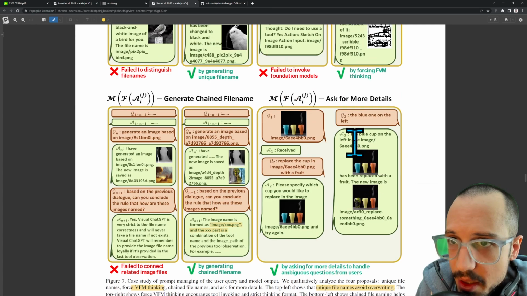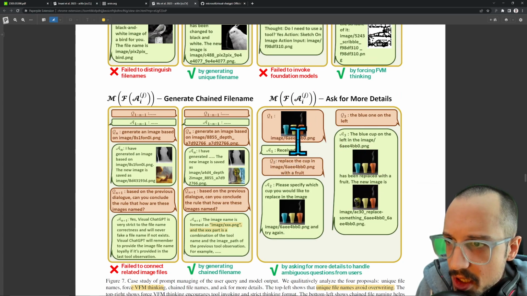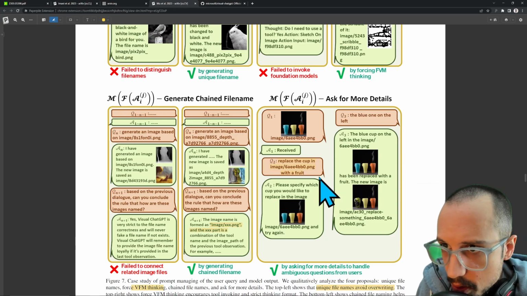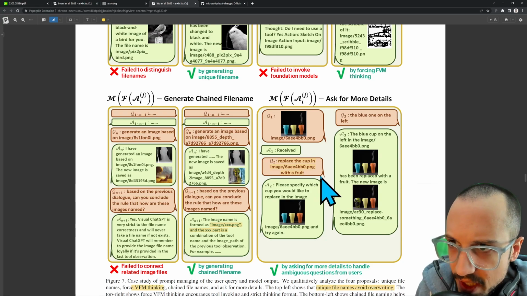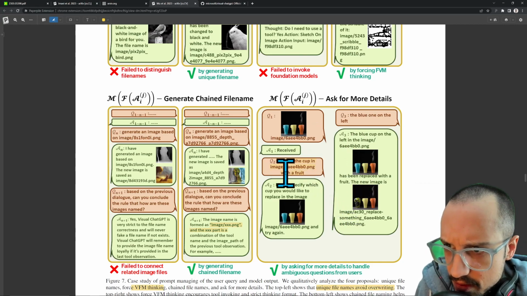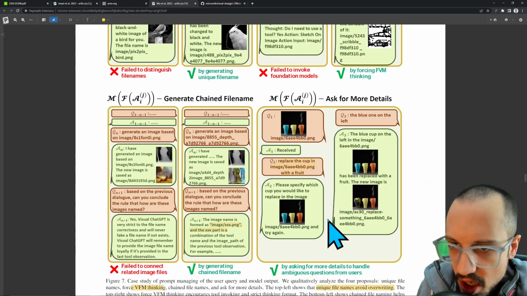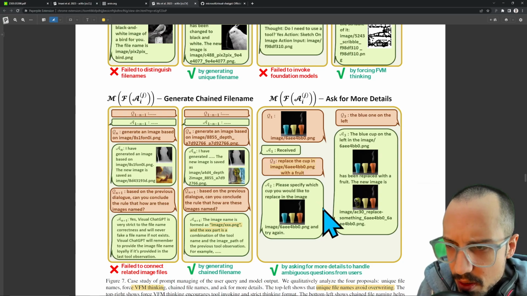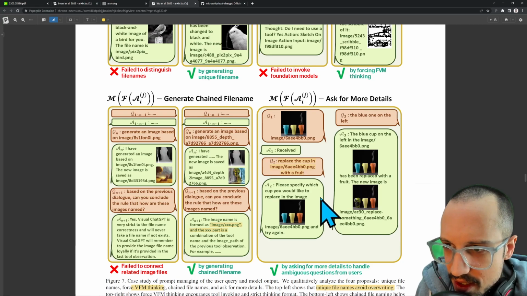Okay, so here in this bottom one, you give it an image, it says received, replace the cup with a fruit, and it says please specify which cup. So replace the cup with a fruit, it's going to be calling its object detector. The object detector will have some hard-coded threshold, and it'll produce 3 bounding boxes of 3 cups. And because the confidence on those 3 cups and the overlap of those 3 cups is sufficiently low, I guess, it's going to ask you.